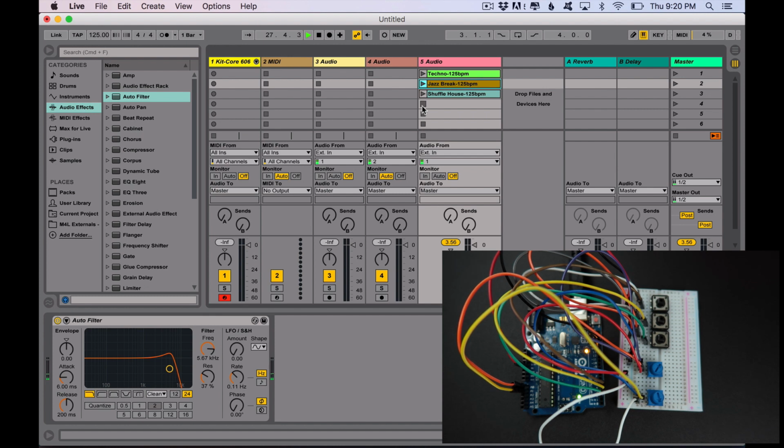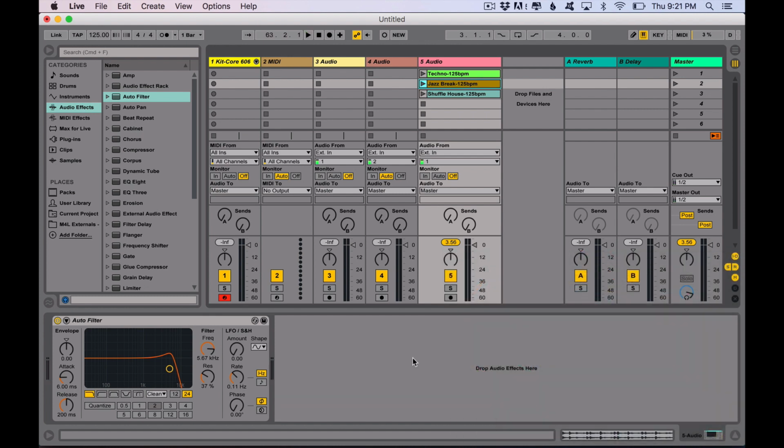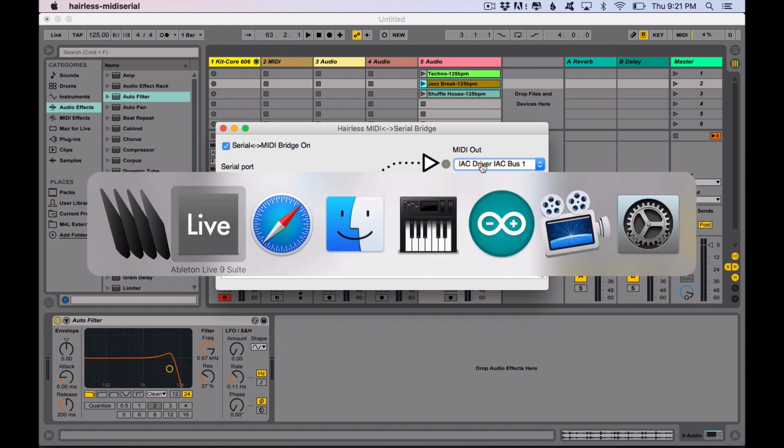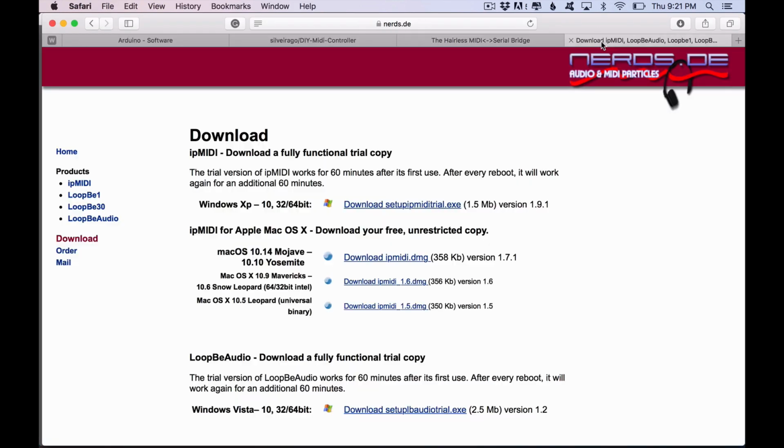And guys, that's a pretty simple process. And if you have Windows, you might be asking, how can you do it in Windows? So the process is pretty similar. You're going to do everything in the same way with Hairless and with the Arduino IDE. But instead of using the Yak driver as a MIDI virtual port, you're going to use the LoopBe. So you need to install another software.